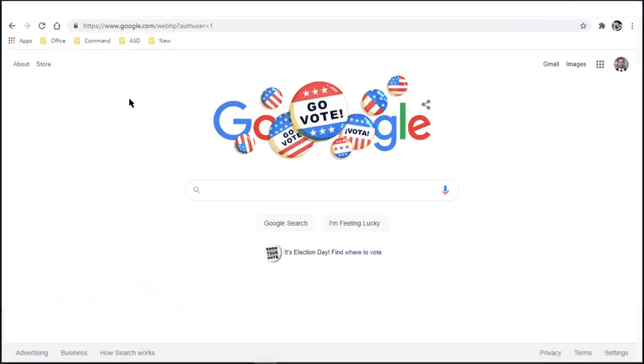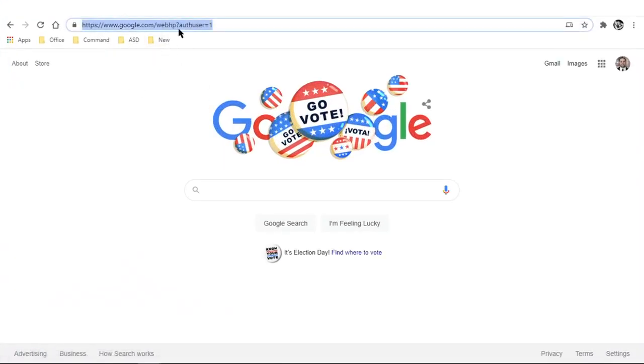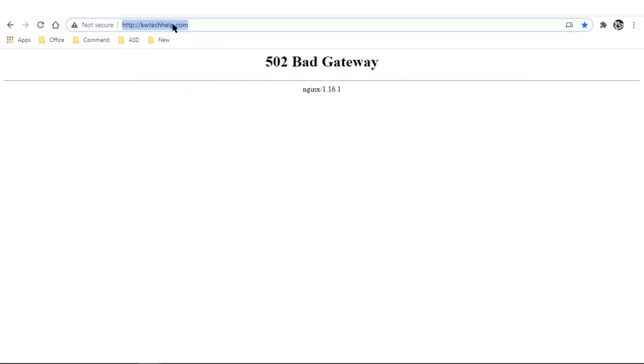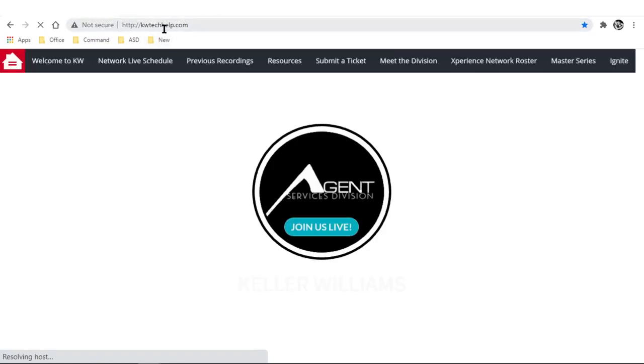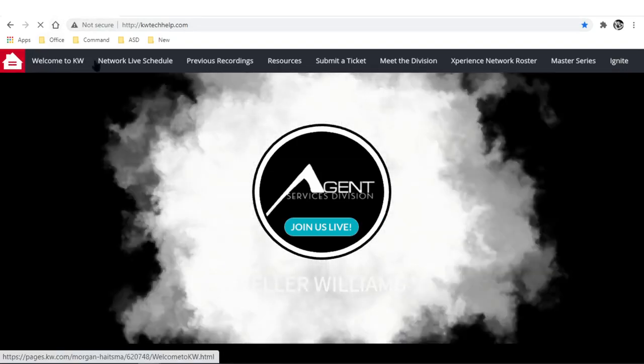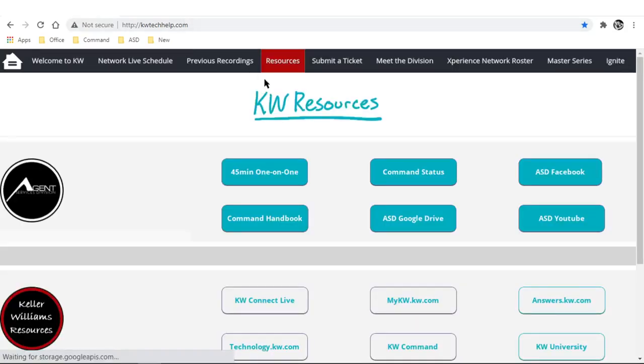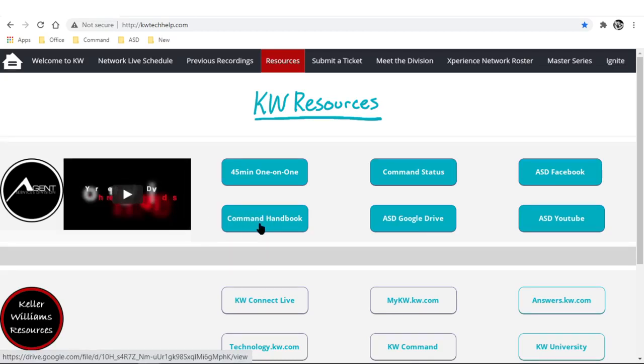Now we have to give this to you. And how we do that is we're going to make our way over to kwtechhelp.com. On kwtechhelp.com, if you scroll over to the right-hand side, you'll see a button called Resources. If we click on this tab, right below KW Resources, the second button down is a button called Command Handbook. We're going to give this a click here.